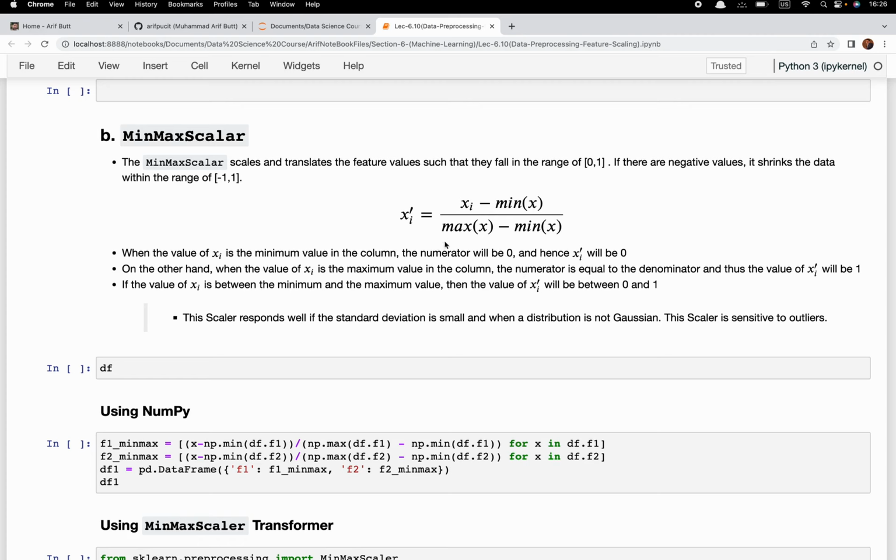Okay, let me describe this formula a little bit more. Remember, if xi is minimum, the numerator will become 0. Hence, this xi bar will be 0. Similarly, if xi is maximum, the numerator will be equal to the denominator. Therefore, this xi bar will be 1. And finally, if the value of xi is between the minimum and maximum value, then this xi bar will be between 0 and 1. I hope this makes sense.